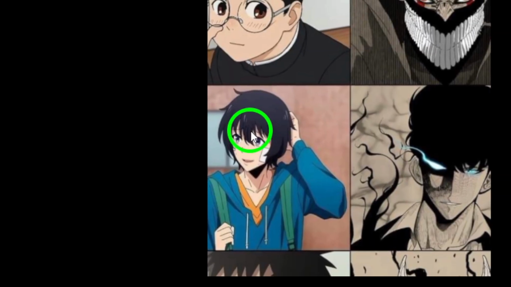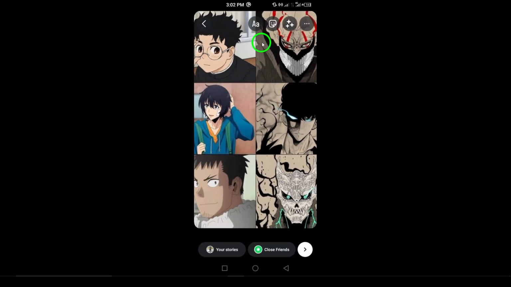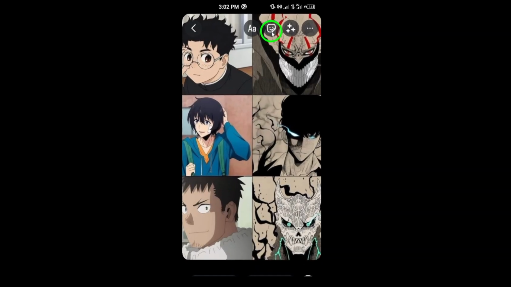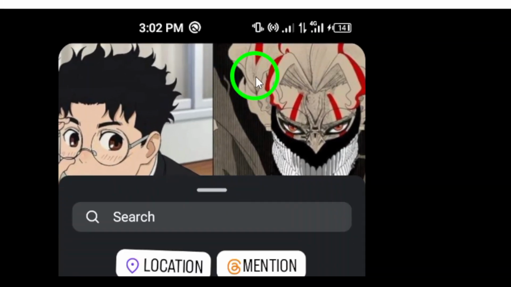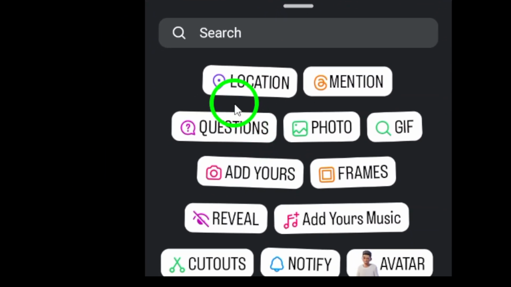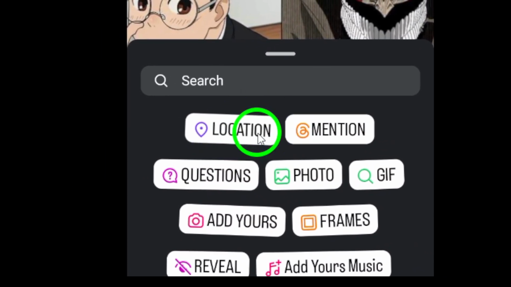After selecting your photo, look for the sticker icon at the top of the screen. Tap on this icon to open up the sticker menu, where you can add interactive elements to your story. In the sticker menu, tap the location icon. This will allow you to add a location tag to your story.